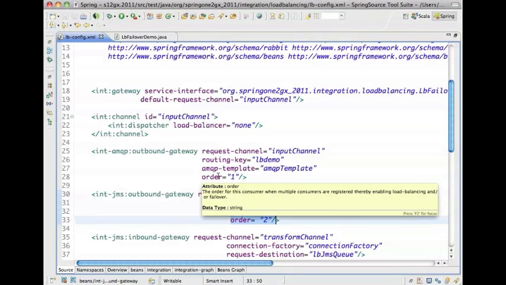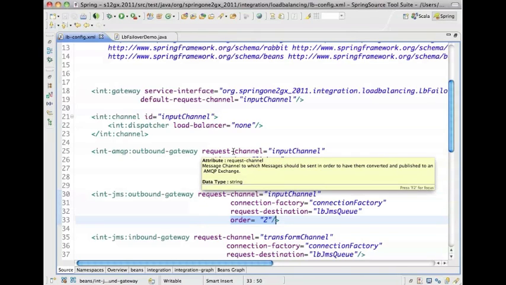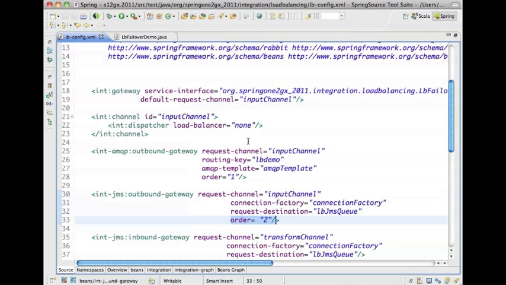But the order attribute is still honored by the message dispatcher, which means when I brought the RabbitMQ queue back up and the AMQP system became available, the system went back to using the primary communication channel. In this case, it went back to using AMQP. So I hope you understood this feature, and if you have any questions, please start typing them in, and I'll try to respond to them at the end of this presentation.